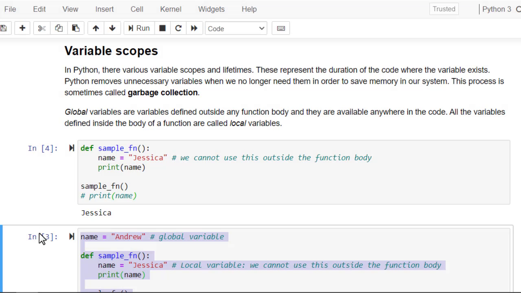Now let's understand variable scopes in Python. Whatever variables we define, they have specific variable scope and lifetimes. That means those variables are only available for the duration of specific block of code. Outside that block, those variables may not exist. Python automatically removes the unnecessary variables and references when we no longer need them. This process is also called garbage collection.